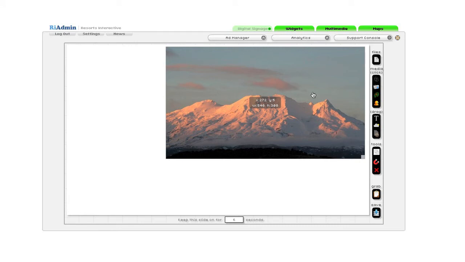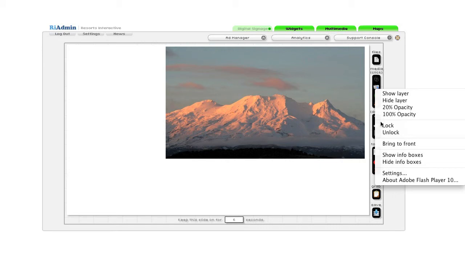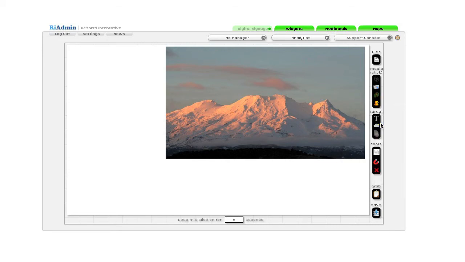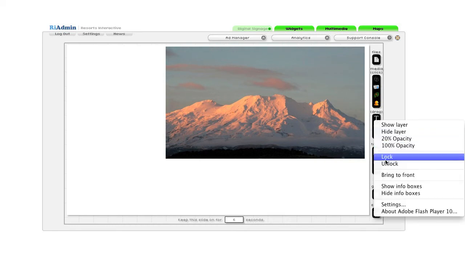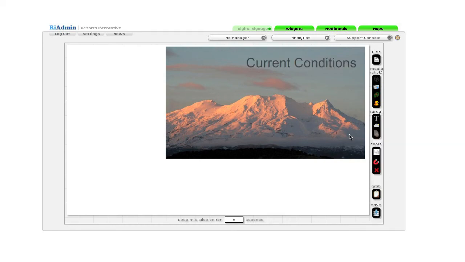So what I need to do is right click on the photo icon and choose lock, so it will lock all of the images on the stage. So now I can't do anything with this image, but I need to bring that text to the front. So I'll right click on this T icon and select bring to front. Now that text is in the front, and I can work on it without having an effect on the image behind.